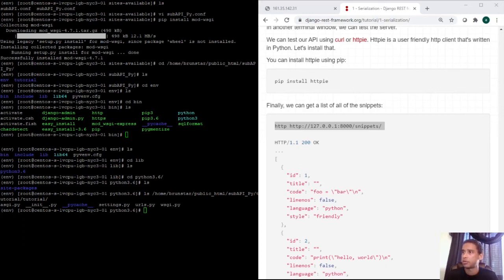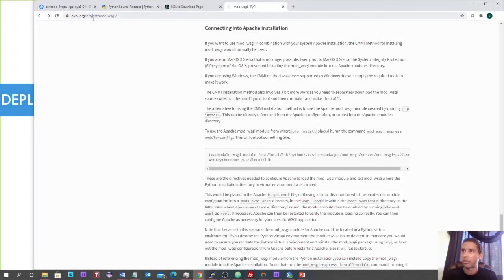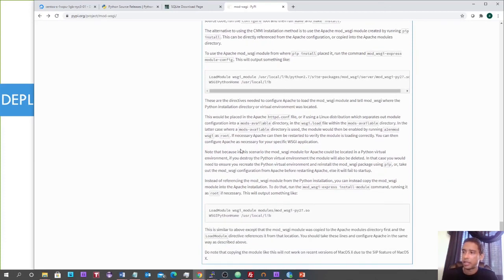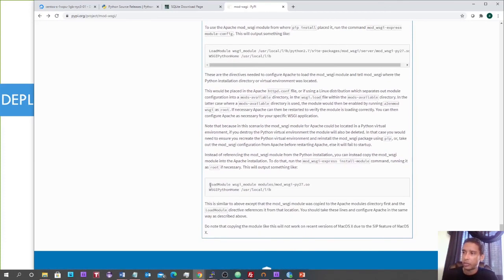So if you go over to pypy.org, where the project is mod WSGI, down here where it says connecting into Apache installation, you're going to find some commands that will allow you to find how to fix your config files, basically. So what they're saying here is that we need to put this directive and this directive inside of our Apache config file, but it may not match what it says on this site. And the way to find out what it should say is to run this command here.